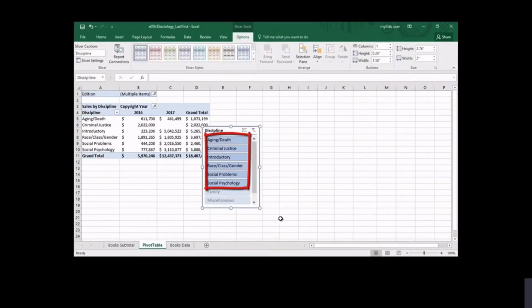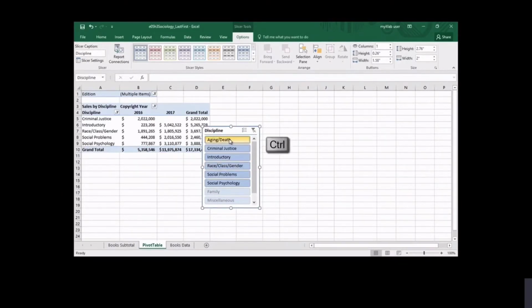The dark blue slicer buttons indicate the selected disciplines. Light blue slicer buttons indicate those disciplines are not applicable based on the filter you set for the copyright year. Because all of the applicable buttons are selected, and because you want to keep those buttons selected except Aging and Death, you must hold down the Control key as you click the Aging/Death slicer button to deselect it.